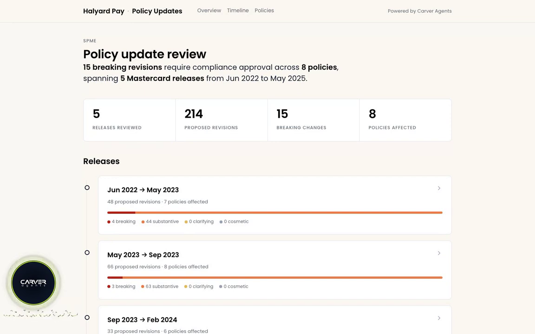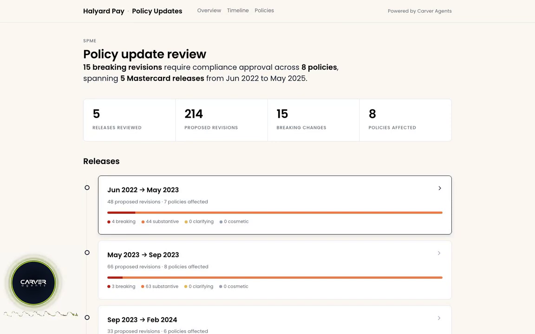Hovering a release card reveals the per-release breakdown. In the first transition alone, the agent identified 4 breaking changes and 44 substantive ones across 7 affected policies. Similar volumes appear in every transition.